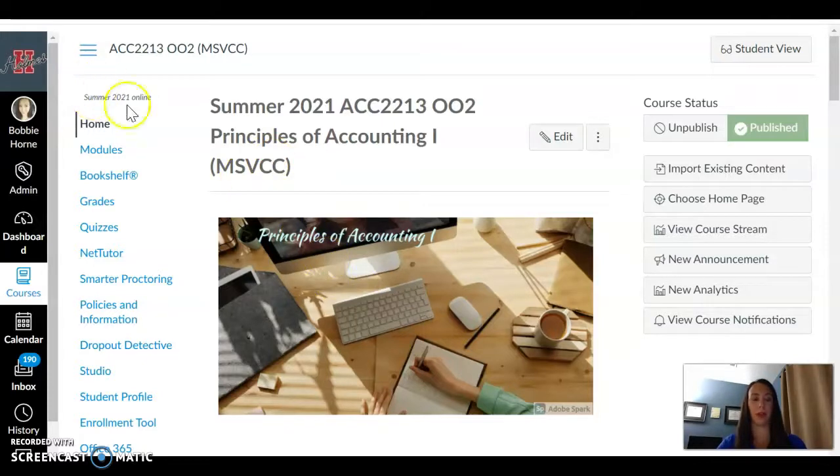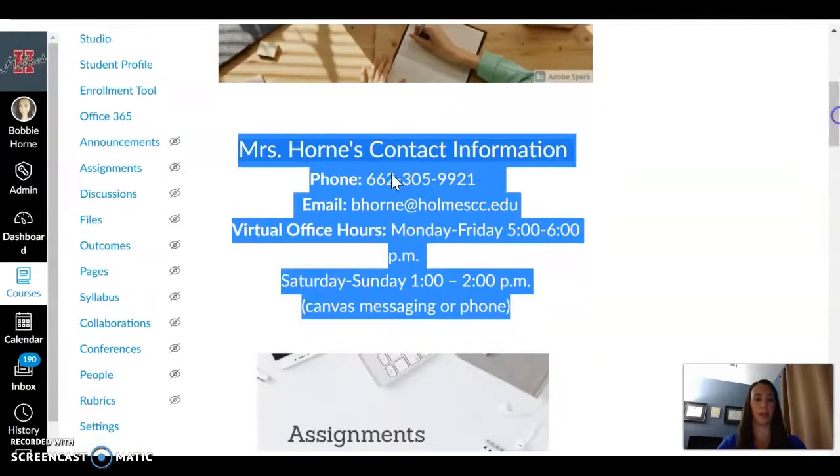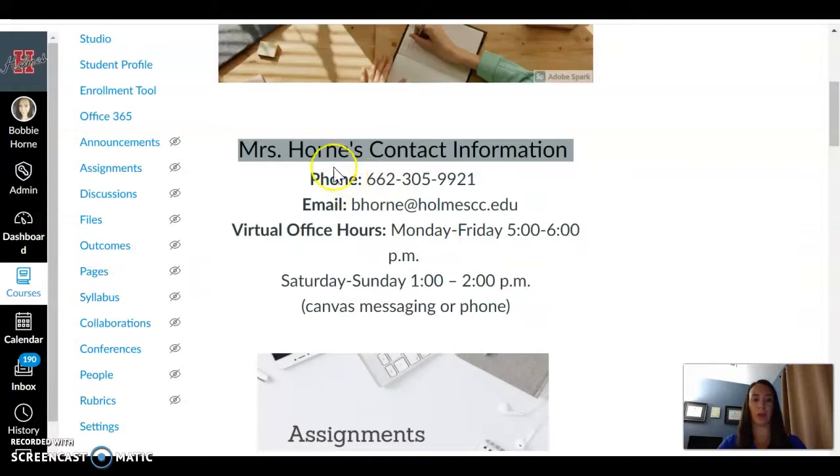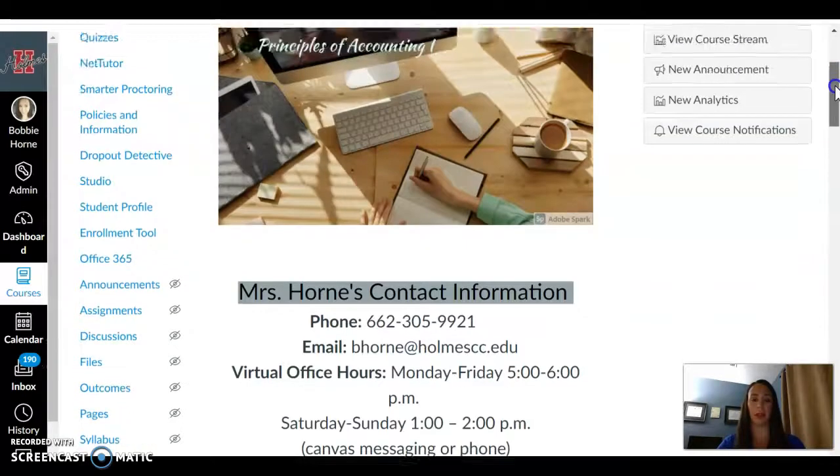I also want to show you how to navigate through this course. So first you see that there is a home page, and it has my contact information, my phone, my email, my virtual office hours. If you have any questions, feel free to text the Google Voice number or message me. It comes right to my phone, and I can respond immediately.